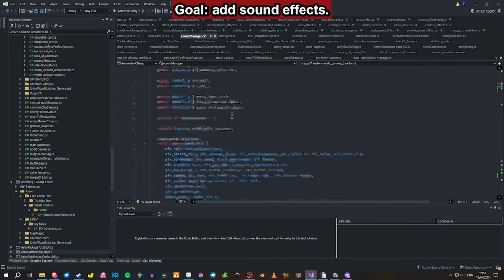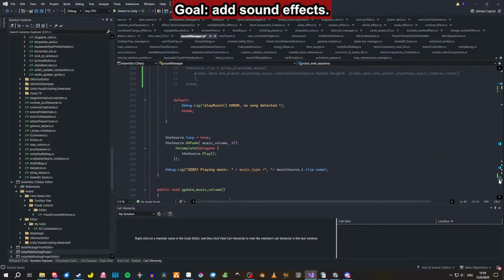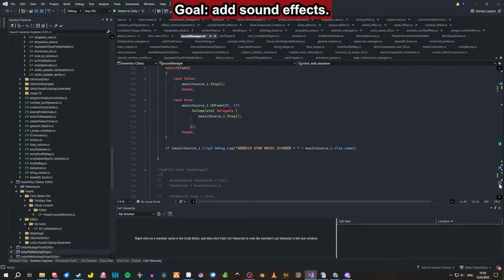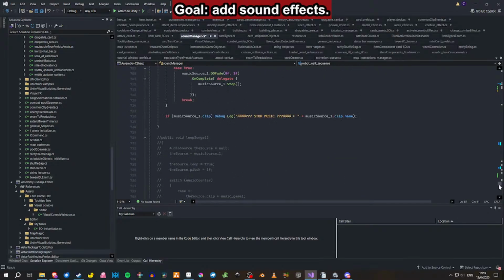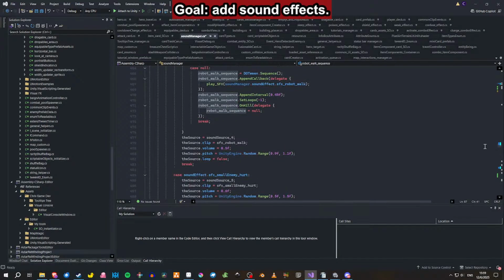So these are all the sound effects. I have a sequence here. Okay. Hola. Here's my doggy. My little dog.